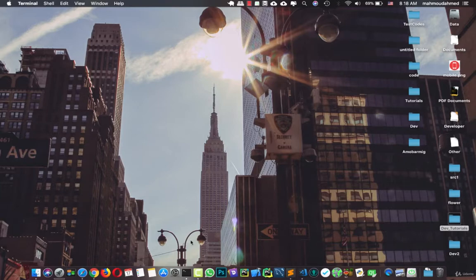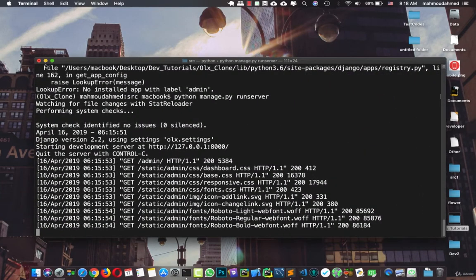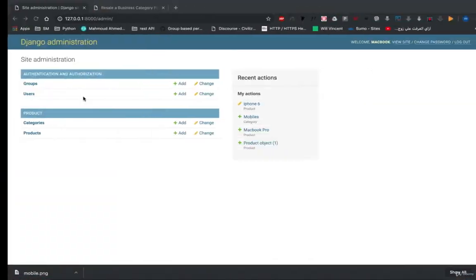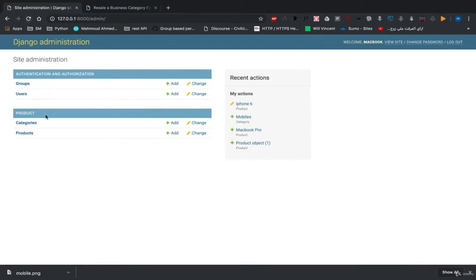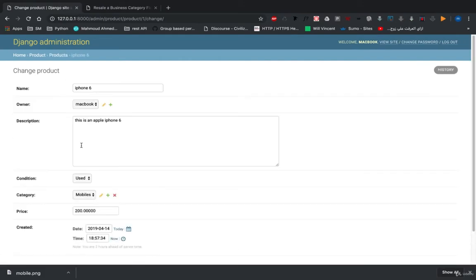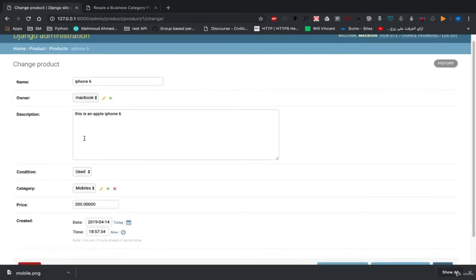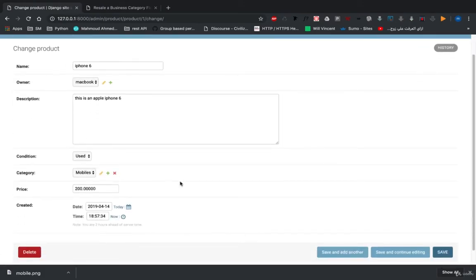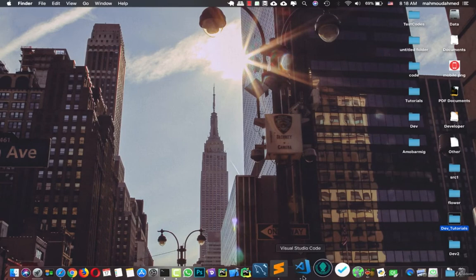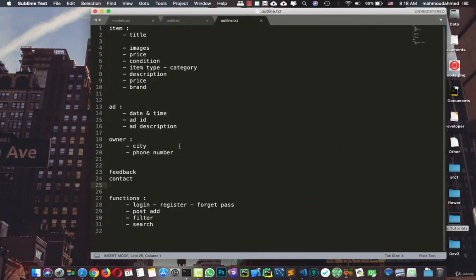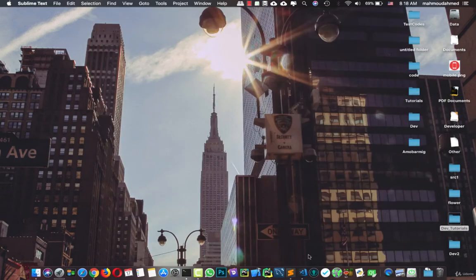Hi, so now let's make sure we have our server running, okay? And let's take a look at our admin. So now we have categories and products. And if we open product, we can see that we have the name, the owner, the description, condition, category, and so on. But we forgot to add the brand. We need to identify the brand of this product. So if we take a look at the data we've collected from the front end, we need to identify a brand. So let's fix this issue in this video.